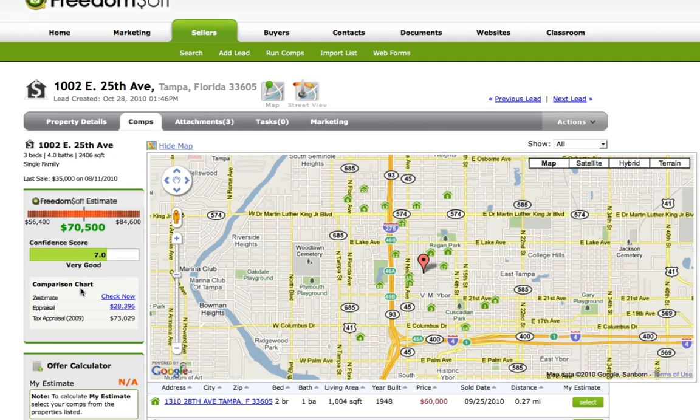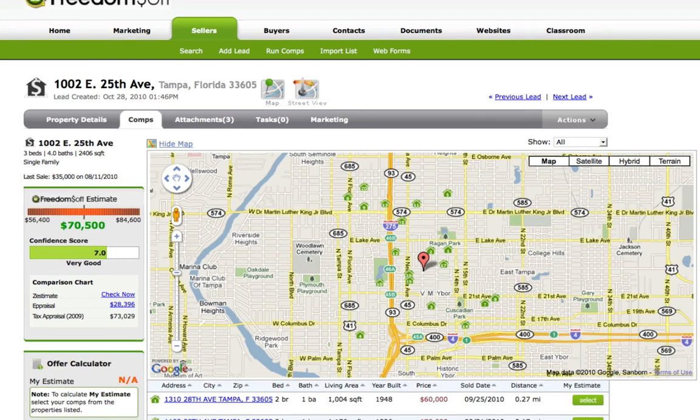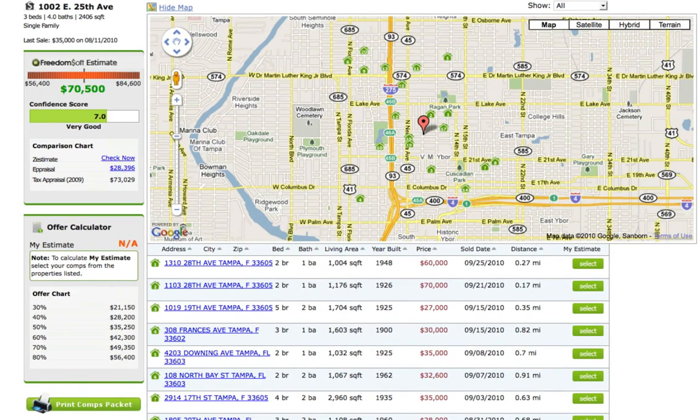Now every time that I run comps, I'll go ahead and I'll check the Zestimate. If it says check now, just click on it and it'll bring you right to this property inside of Zillow. The same thing for e-appraisal. Also brings in the tax appraisal, whatever is the most current that we bring into the system. And then also you're going to see all the comps underneath the map. And you're also going to see an offer calculator.